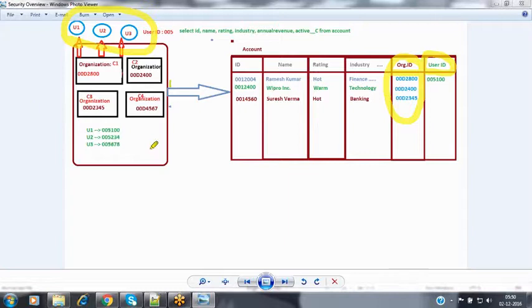Now, as we have discussed, when coming to the organization, in each and every organization we will have some users. We can create some users inside that organization.